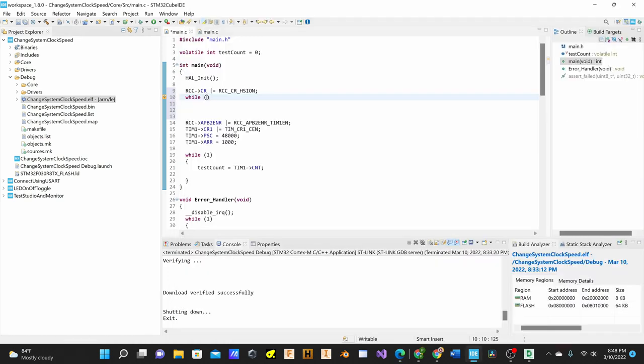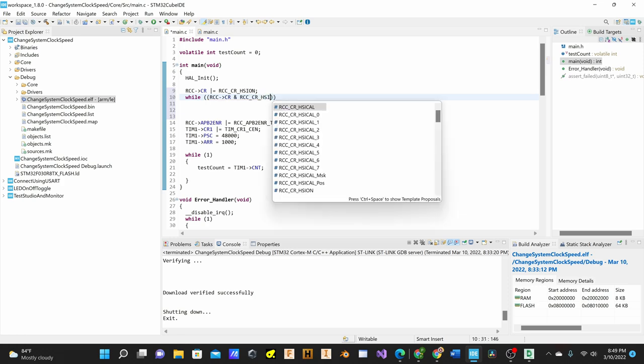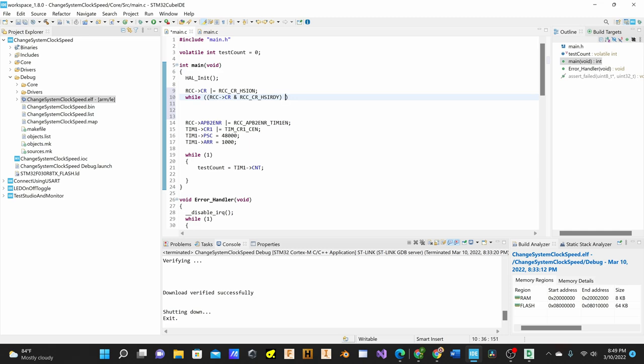So let's go ahead and do that. I'm going to put another set of parentheses in here. RCC, CR, I'm doing this wrong here, RCC, CR, HSI ready. If this is equal to 0, keep waiting because it's not ready yet.